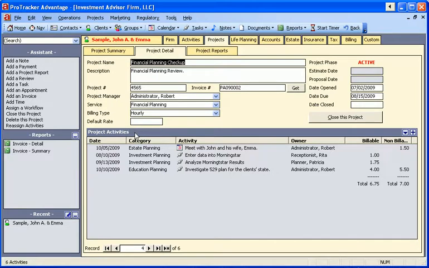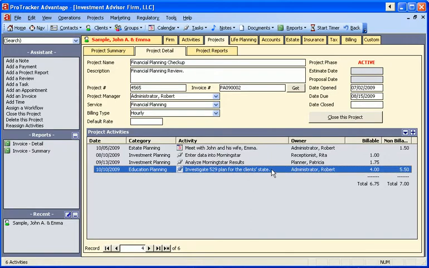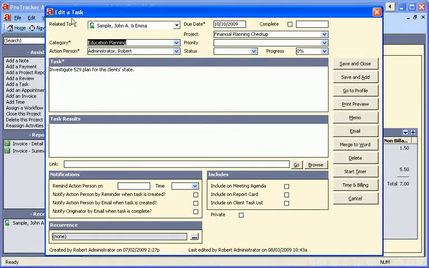Let's double-click on a task such as Investigate 529 Plan for the client state. The Edit a Task dialog box will appear. Look to the column of buttons on the right side. Close to the bottom of the column, notice the Start Timer button. To begin tracking time expended on the task, click the Start Timer button. Notice the button now says Stop Timer. To finish, we will click on the Save and Close button at the top.